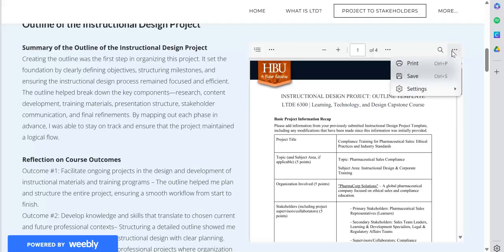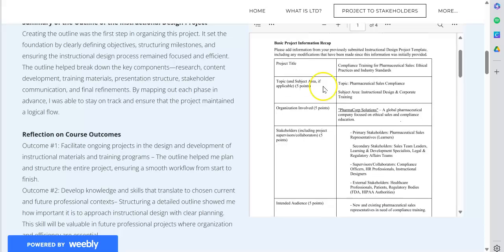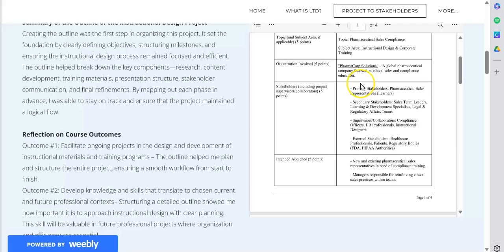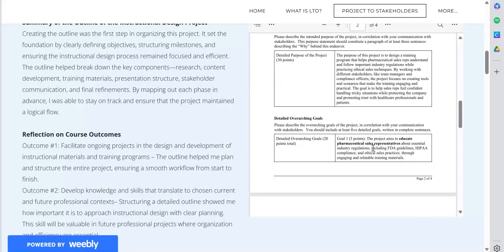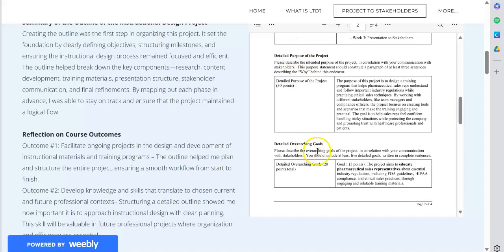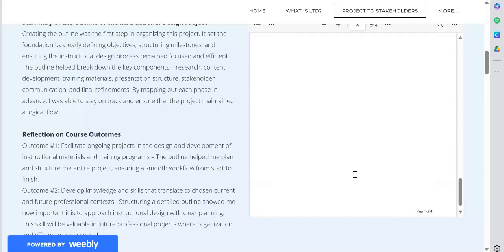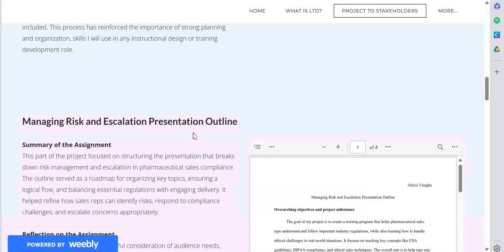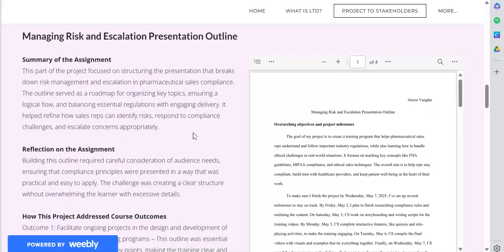You can even download it if you would like to with any of these buttons here. But as you can see, this is the title, the organization, all of the stakeholders, the audience, and then the time frame. More details such as the purpose, the overarching goals can be found here. And lastly, we concluded with the milestones. Moving on to the presentation outline of risks and escalation.